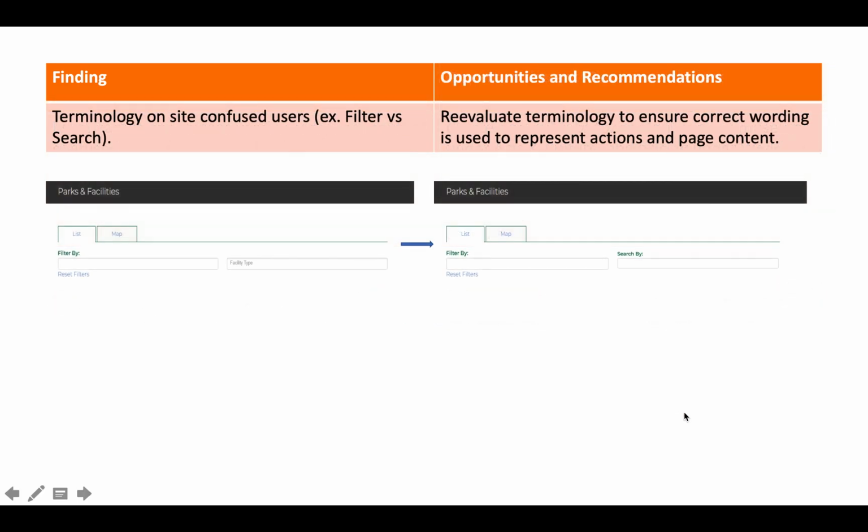For the issue with terminology on the site, which was confusing filter versus search, I would include an area for search by as well as filter by, so that the user can do either and have that distinguished option. And that concludes my presentation. Thank you.